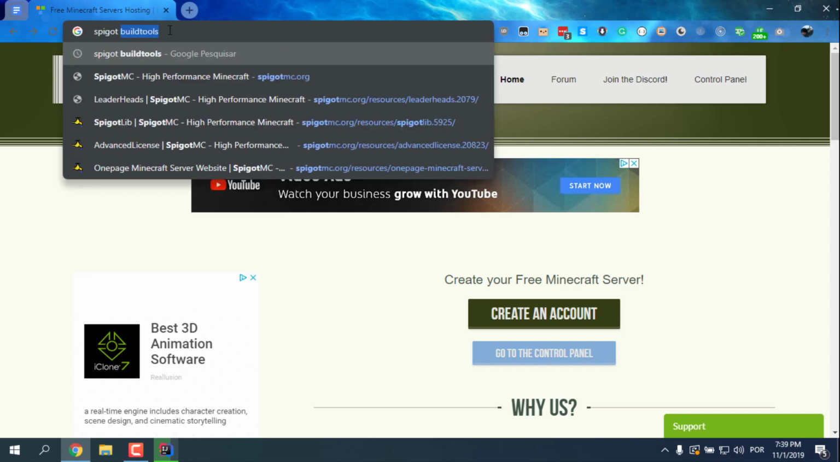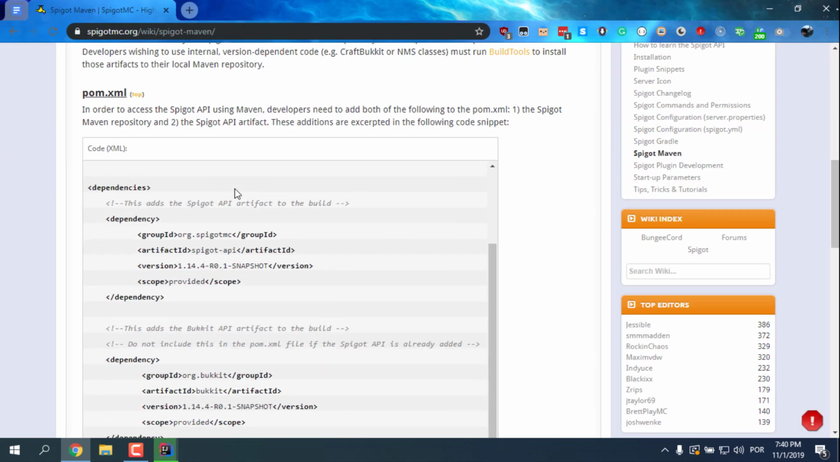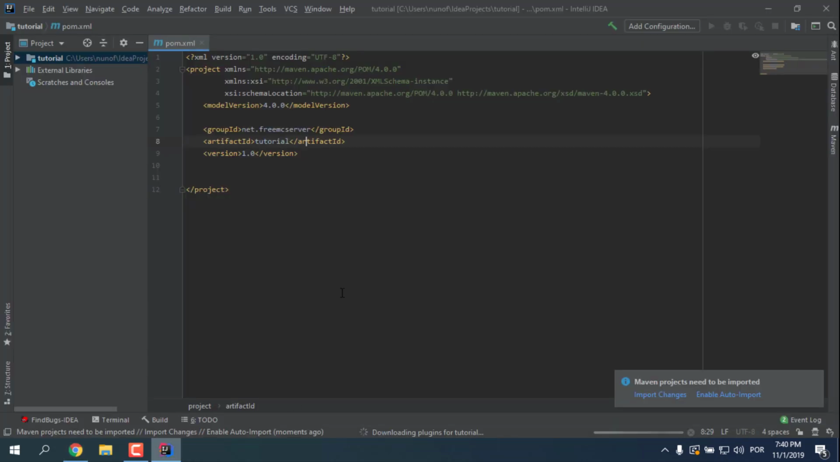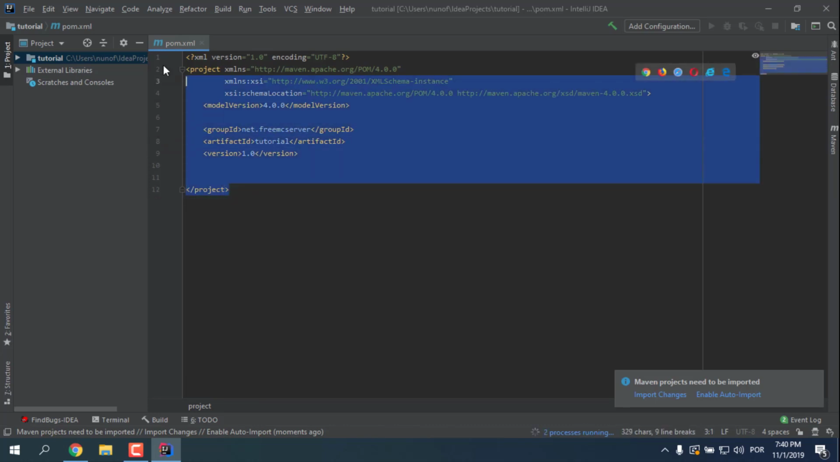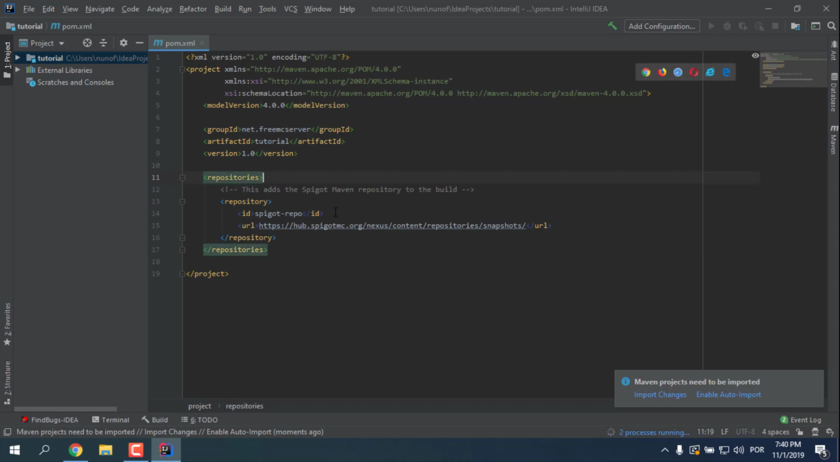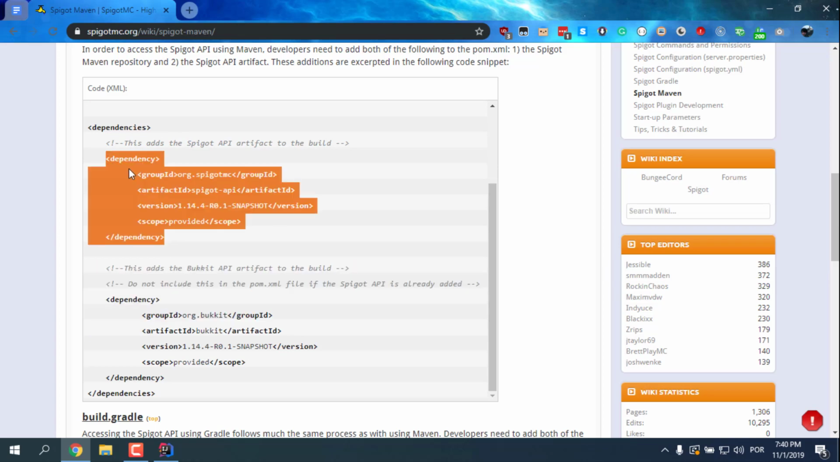So we are going to Google for Spigot Maven. We get to this documentation page on Spigot that will give you the configuration for the Spigot Maven repository and dependencies. So we are going to copy this here, and in your pom.xml inside the project, you are going to paste this. This will declare the Spigot repository, so Maven knows where to look for Spigot. And now we need to declare dependencies, and one dependency is this dependency here.